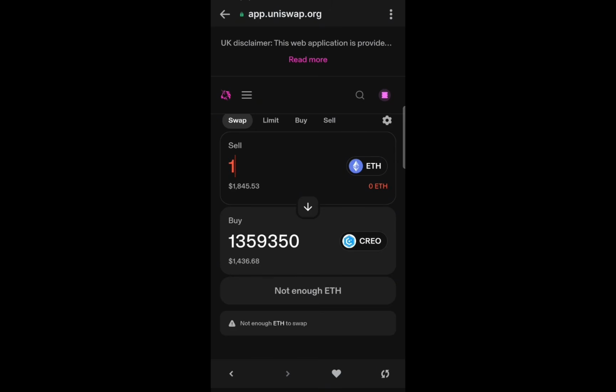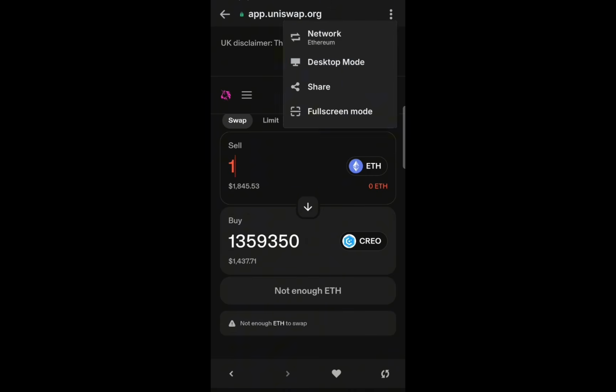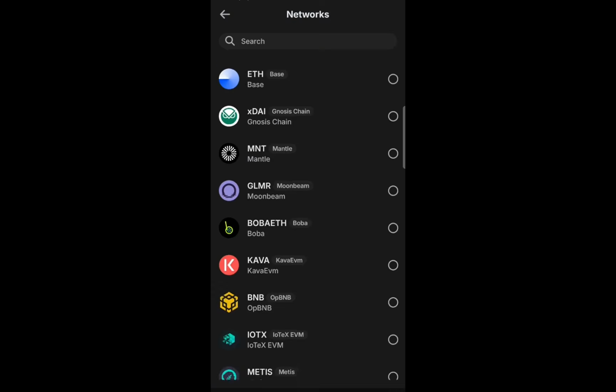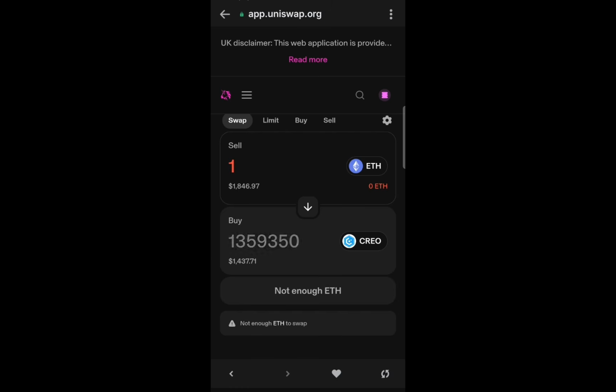Now let's say I want to buy a coin on the Base Network. How do I go about it? It's the same thing too. I will come to this Uniswap, it's still the same Uniswap. But this time, you see these three dots here. Click on it, scroll, go and look for Base. See Base. Select Base.